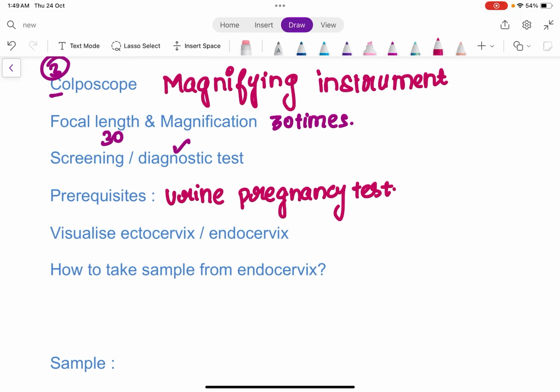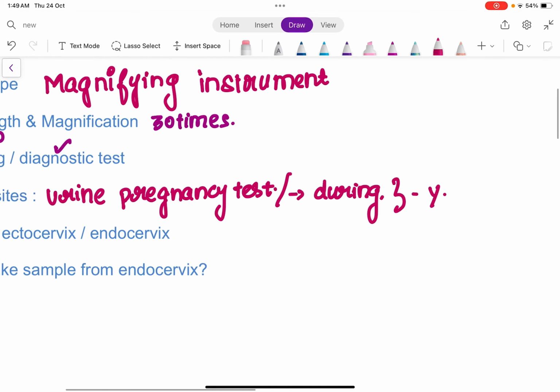Now, you may have a doubt: during pregnancy, can we do colposcopy? The simple answer is yes, during pregnancy you can perform colposcopy. It is because colposcopy is a diagnostic procedure, and a diagnostic procedure is always performed after the screening procedure, right? If you do a pap smear in a suspicious patient, and the report comes as LSIL, HSIL, or anything else, then you perform this diagnostic procedure to find whether there is any cancer in the cervix. So you are doing this diagnostic test only when it is indicated.